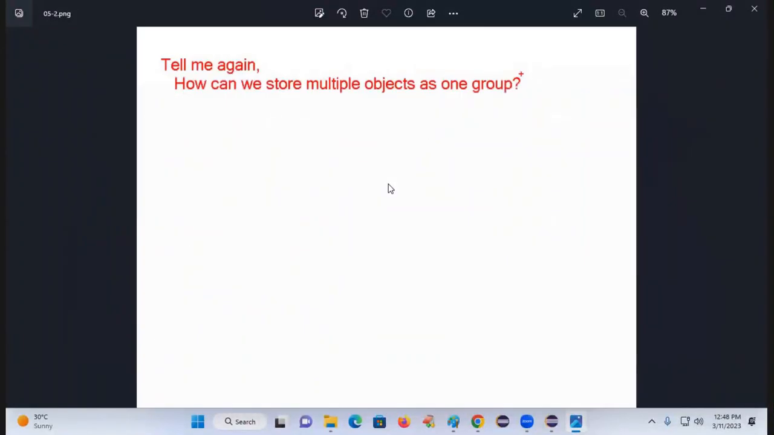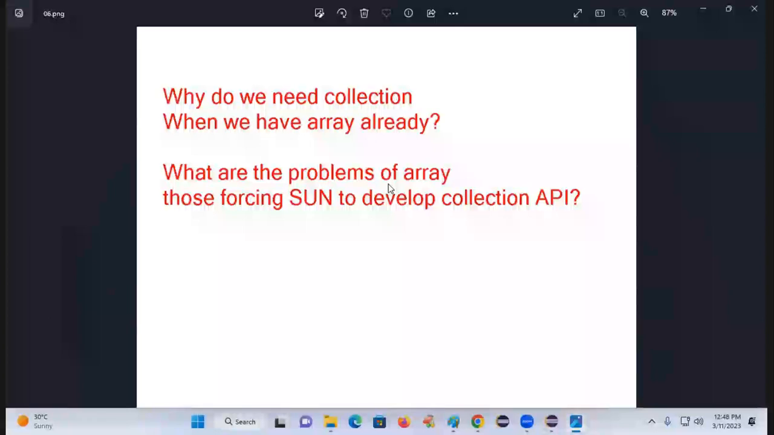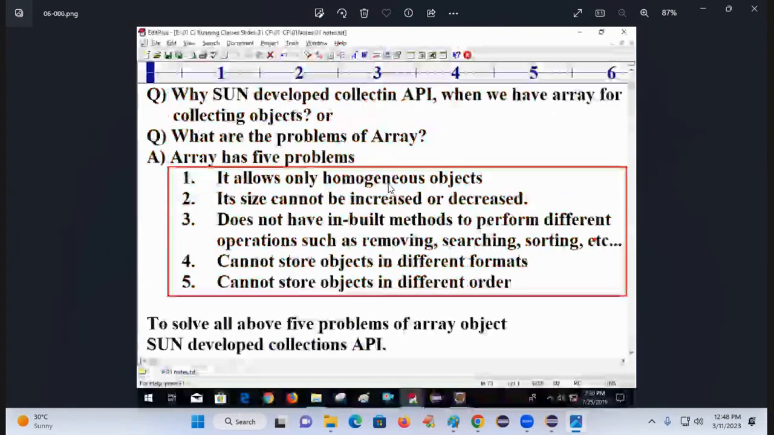Tell me again, how can we store multiple objects as one group? By using an array or by using a collection? Why do we need a collection when we have an array already? An array has 5 problems: a homogeneous problem, size problem, no inbuilt operations, cannot store objects in different formats, and different order.